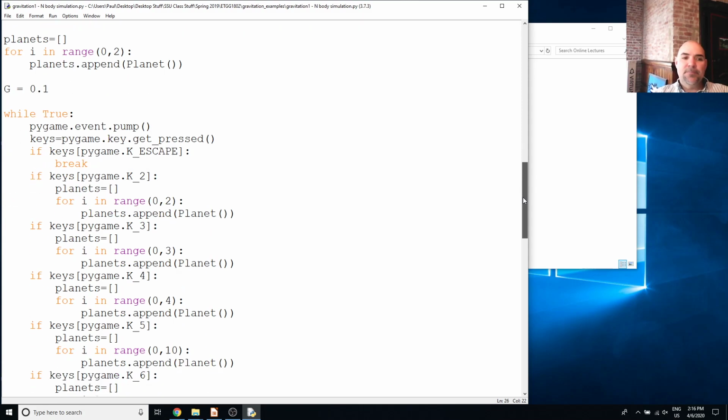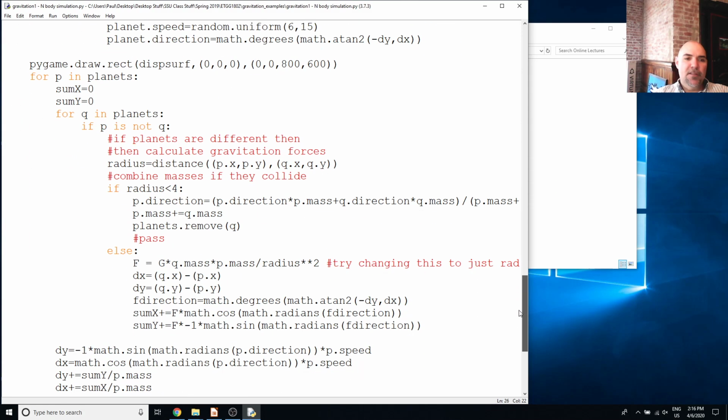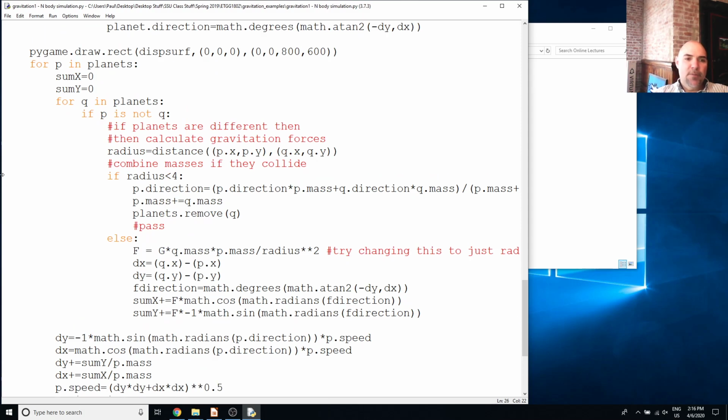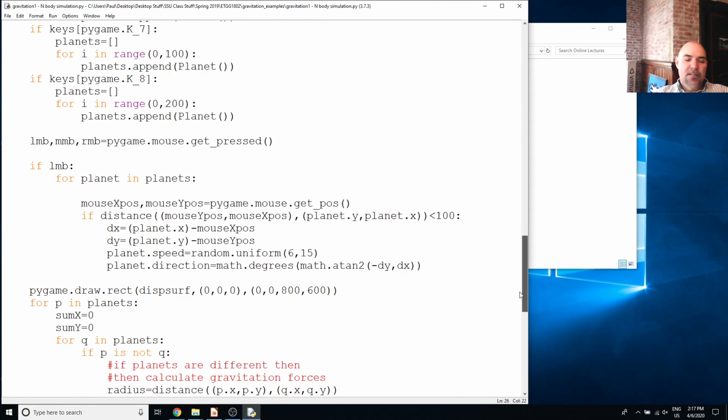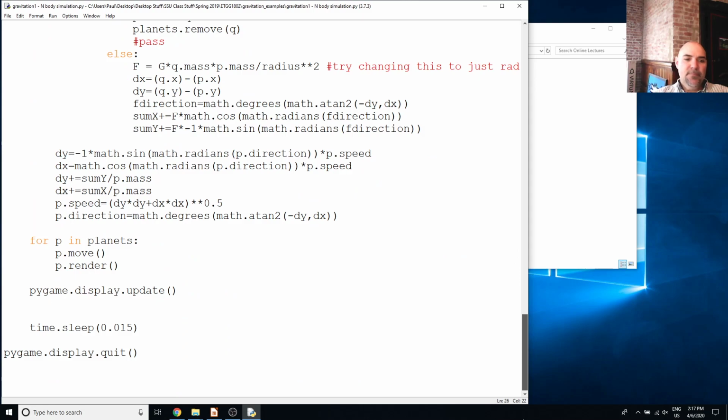The next thing I do is I have my event loop, and the main part of the event loop that really matters is down here where I'm going through all the planets, checking each one against every other planet. If it's a different planet, calculate the force and accumulate it. Once I've accumulated all the forces, apply them just like we had on the previous slide. And really that's it. So what we're doing here is clearing the screen, going through every planet, moving it, rendering it, going back, accumulating forces, applying the force, move a planet, render a planet, and so forth every time.